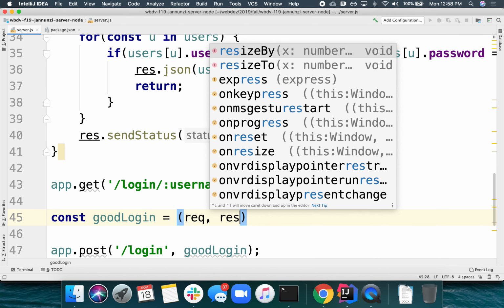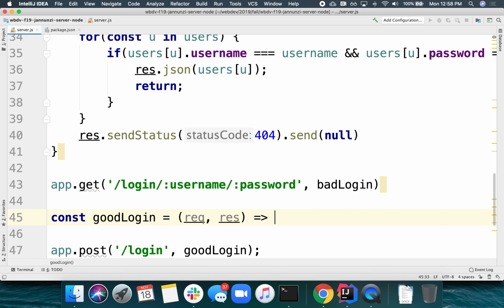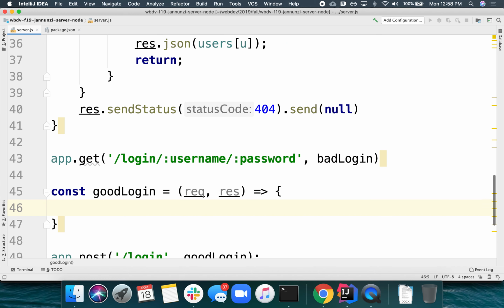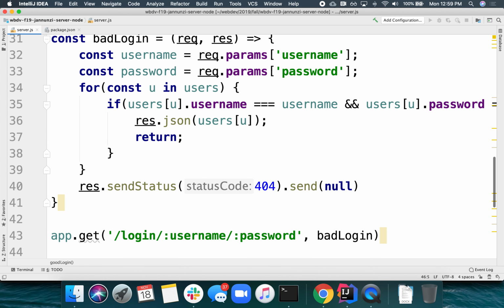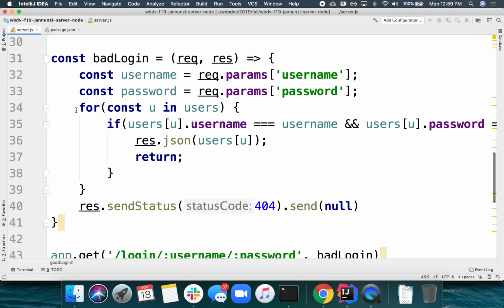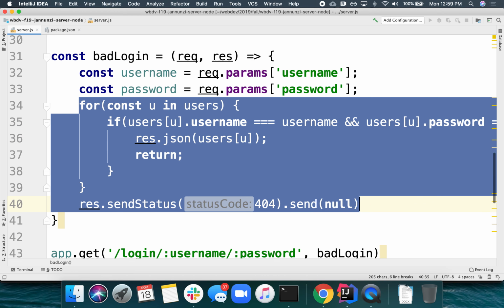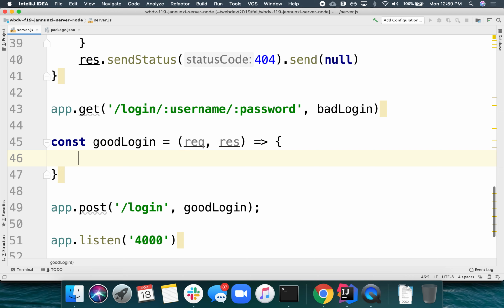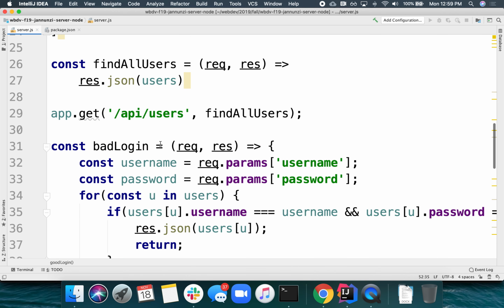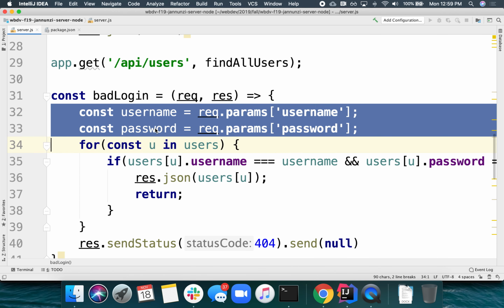So it has the request and response, okay? Which is basically going to do the same thing. It wants to do the same thing as the bad login. It's going to iterate, same thing, same logic, but it's going to extract the username and password not from the path variable. Instead, it's going to extract it from the body that is incoming from the JSON that is incoming through.